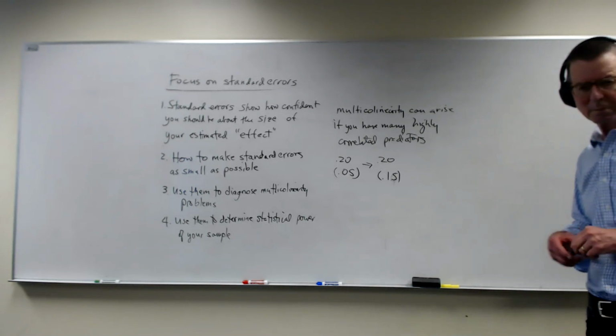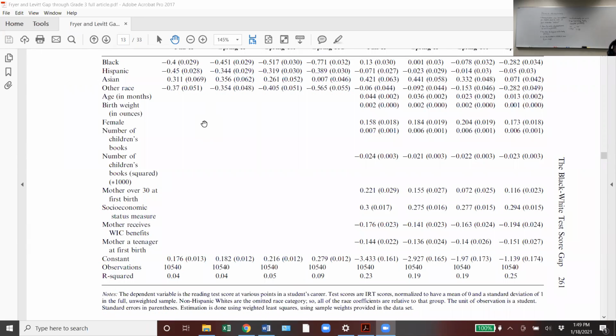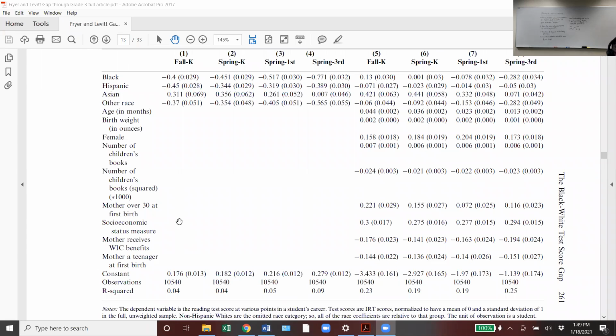So let's pause for a moment. Okay, so now I'm sharing my screen. This is just the basic first table from Fryer and Levitt. Here's the difference between kids in each of these categories and the omitted category, which is white. But here we're concentrating on the standard errors. So we've got a 0.029 standard error for the estimated difference between Blacks and whites, and a 0.028 standard error for Hispanics versus whites.